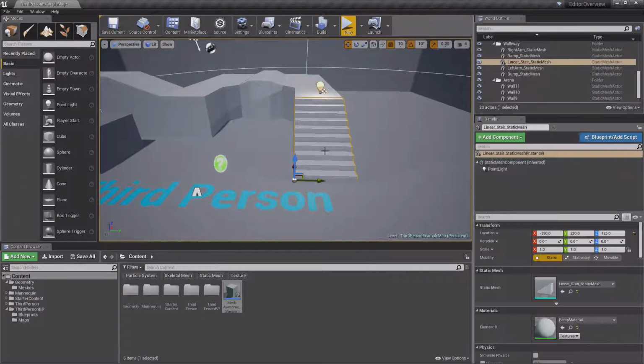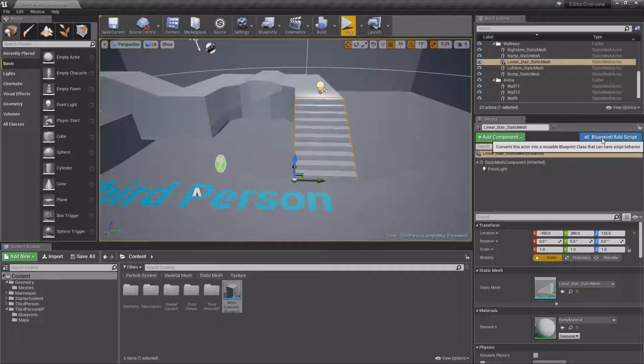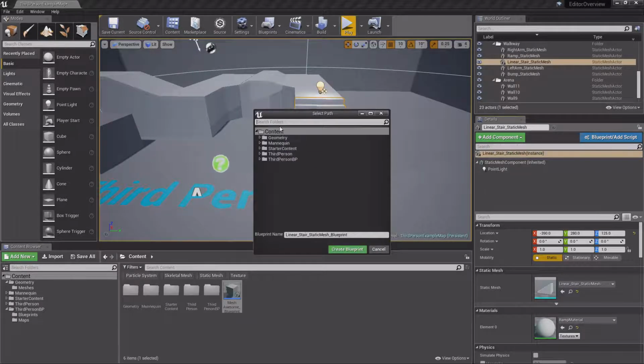We could create this static mesh again, we could add the light, or we could easily convert this all into a blueprint because we're going to reuse it. We can use the blueprint button. That's blue. We'll click on it. We'll find where we want to put it. We'll name it whatever we want, and we'll create it.